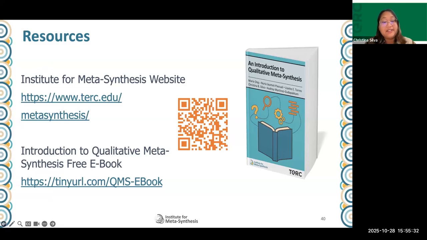But if you are interested in learning more about the qualitative metasynthesis process, here are some resources, which is our website. You can scan the QR code and have access to the free ebook or our user guide, which will go into deeper detail about our approach to qualitative metasynthesis methods.